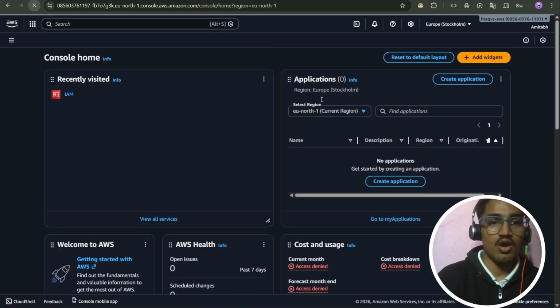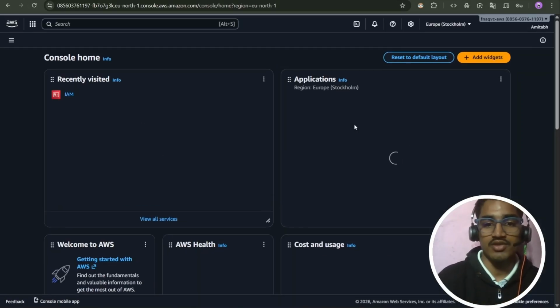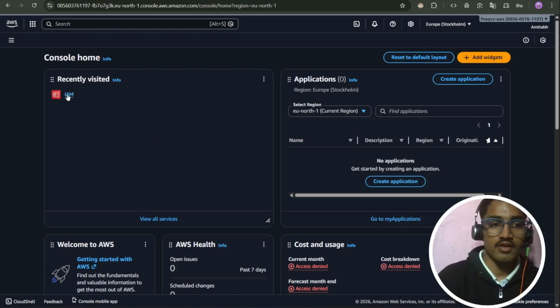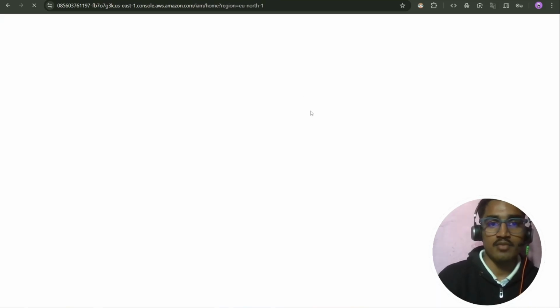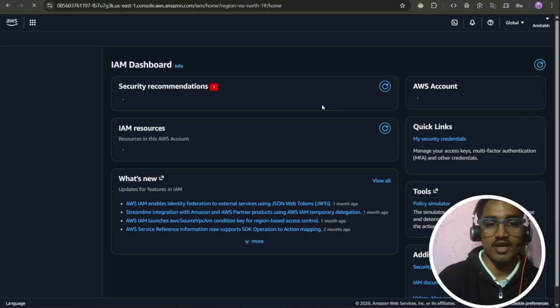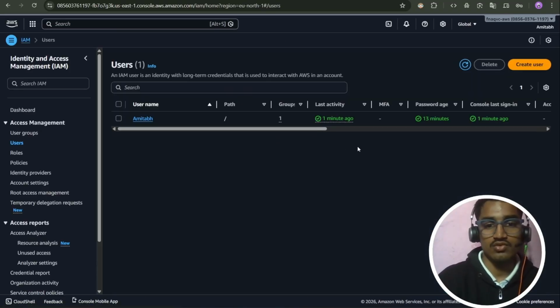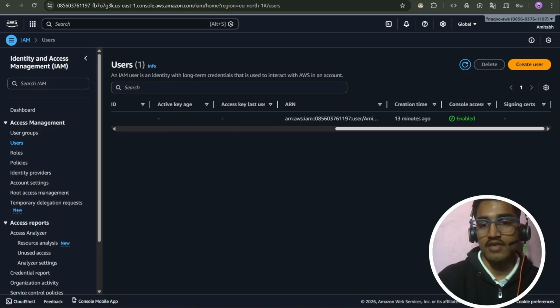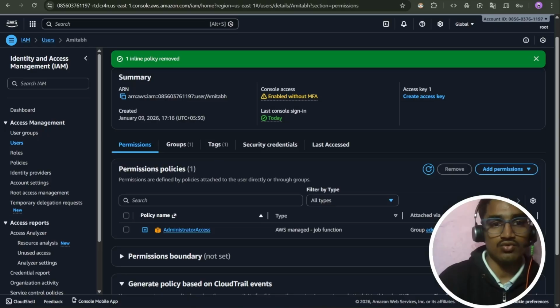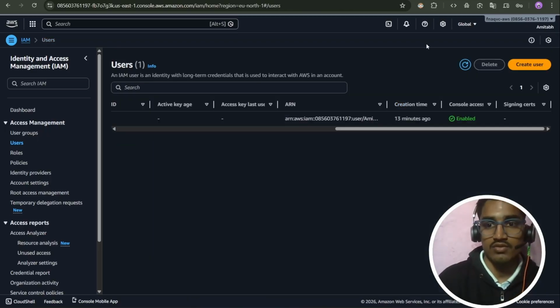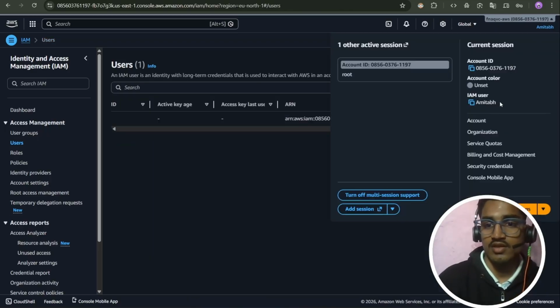So this is how you can enable the multi-session support also. And if I go to see the IAM dashboard, I'm not gonna see any access denied error. So if I see the users, you can see I can see everything. I have the admin privileges. So this is the root user and this is the IAM user. So you can verify, you can see the IAM user.